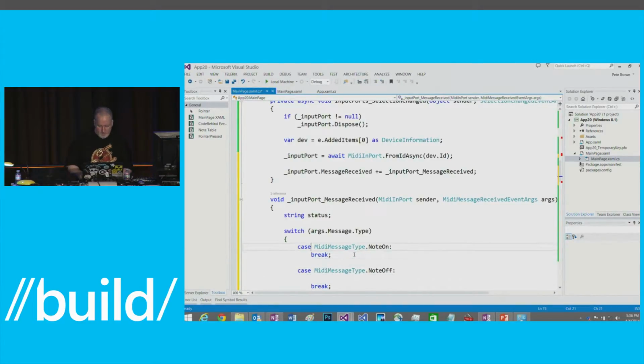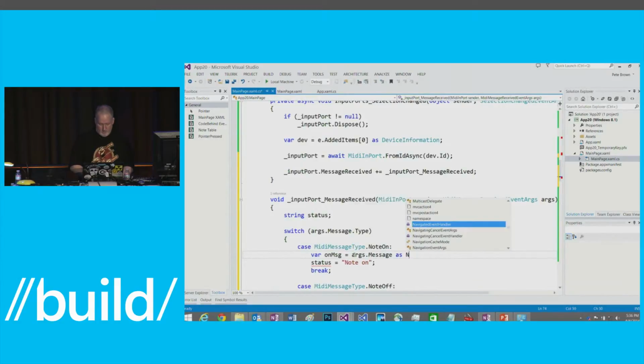Okay. So for note on, status equals note on. All right. And I want to be able to get the information from that, so I'm going to say var onMessage equals, let's see, args.message as MIDI note on.